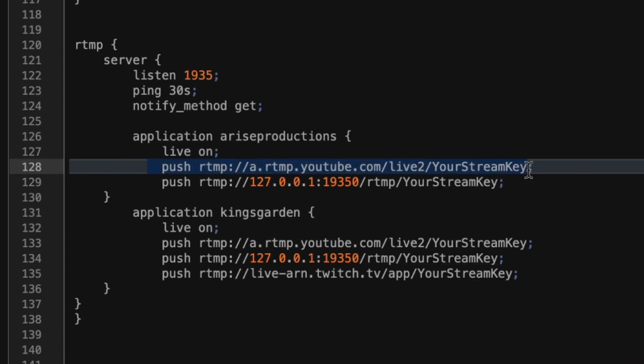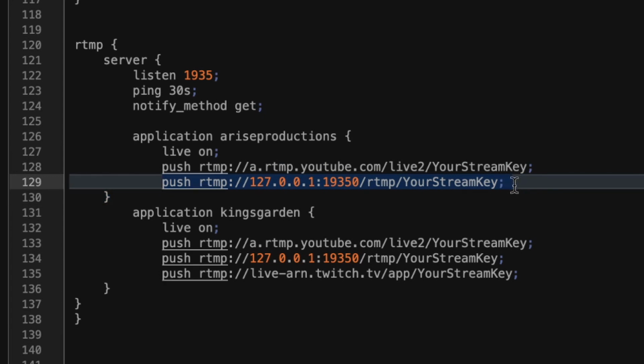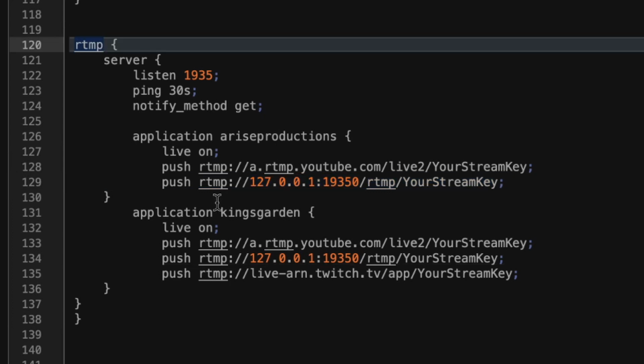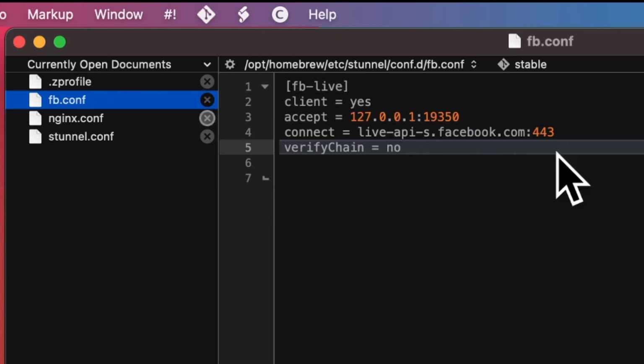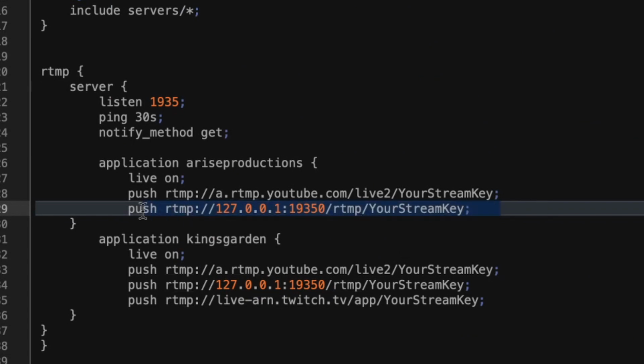So I'm doing YouTube, but I'm also doing this thing, and this is actually Facebook. As you remember, Facebook could not receive a normal RTMP feed. It needs RTMPS. So what I'm doing here is that I'm shooting the RTMP, and see here, this is local again, and it's 19350/RTMP your stream key. Now that is going to the Facebook conf, to Stunnel, which listens to 127.0.0.1:19350, and it sends it to Facebook. See? So this is how we go about to both YouTube and Facebook at the same time.